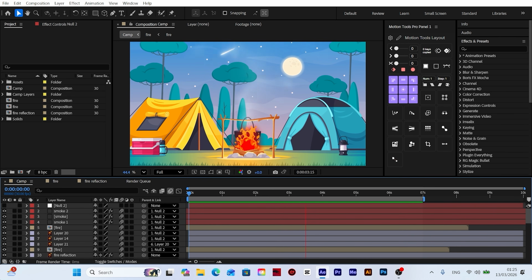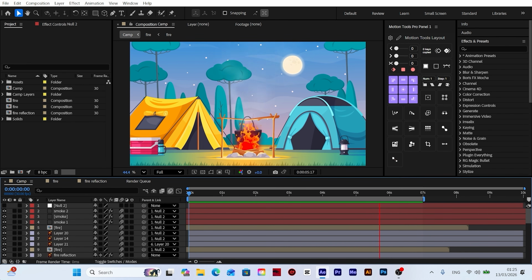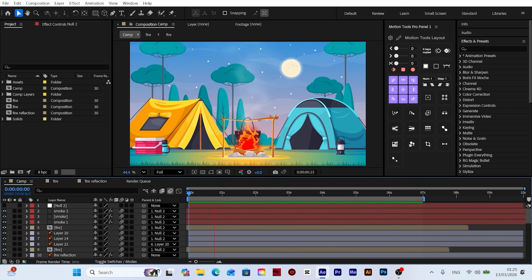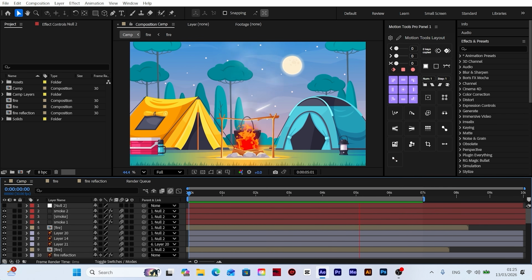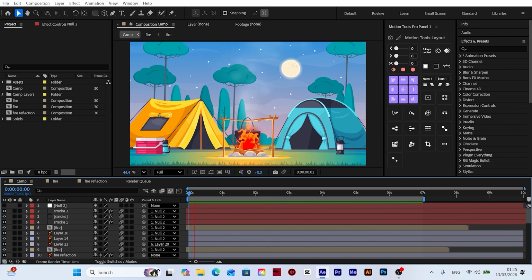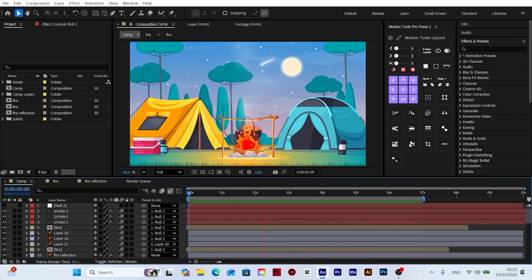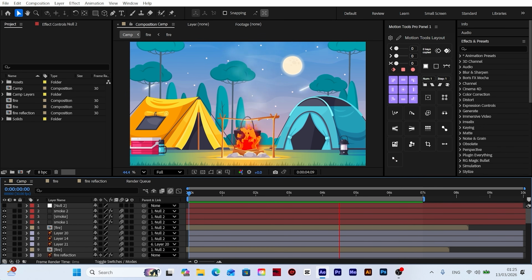In this video, we will create a camp animation together. You will also learn how to create a realistic campfire effect step by step without using any plugins, using only the built-in tools. If you want to create an impressive camp scene that you can use in your animation projects, you're in the right place.